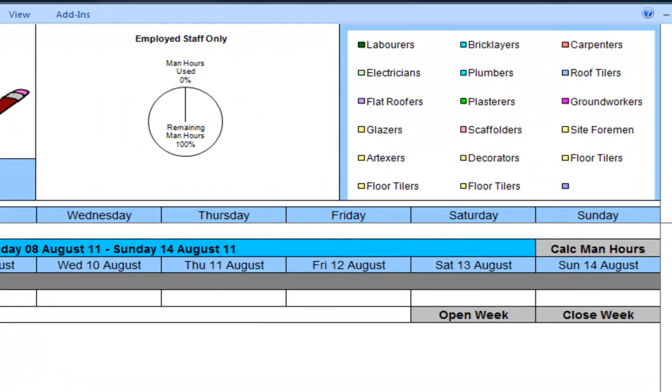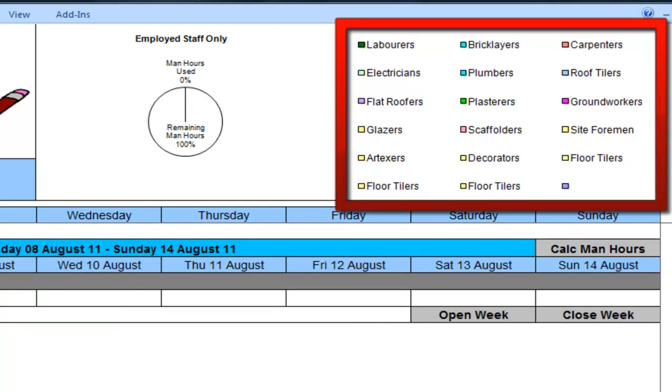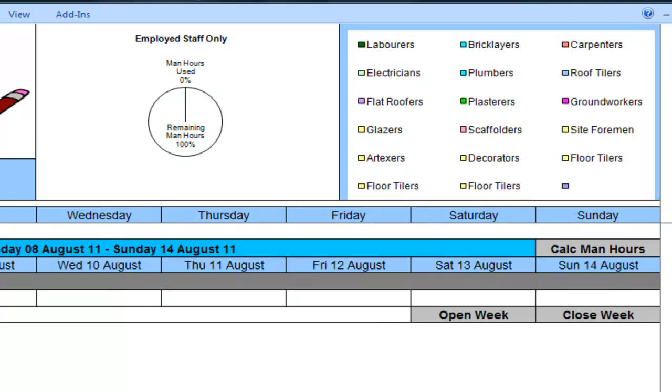At the top of the screen on the right, I have the colour-coded key. This key shows the name and colour of my groups. When I add a worker to my schedule, they will be highlighted the colour of the group that they're in. So at a glance, I can see who is a labourer, bricklayer, carpenter, and so on.